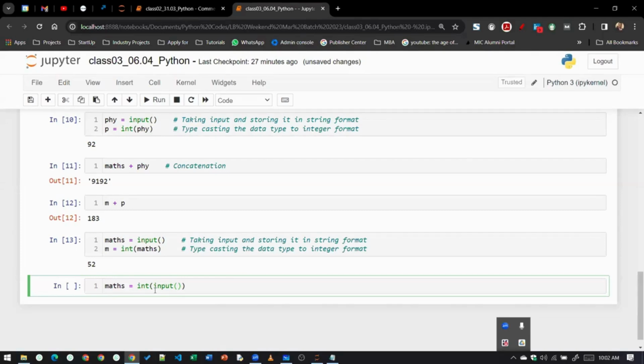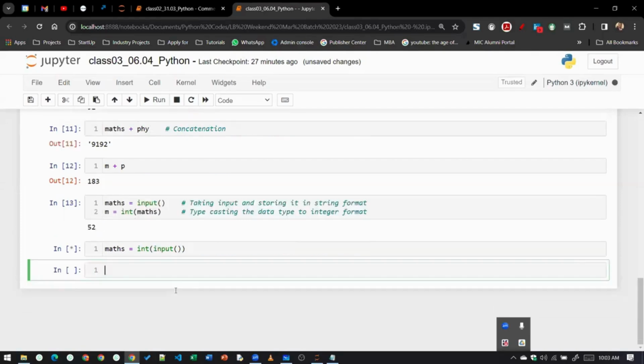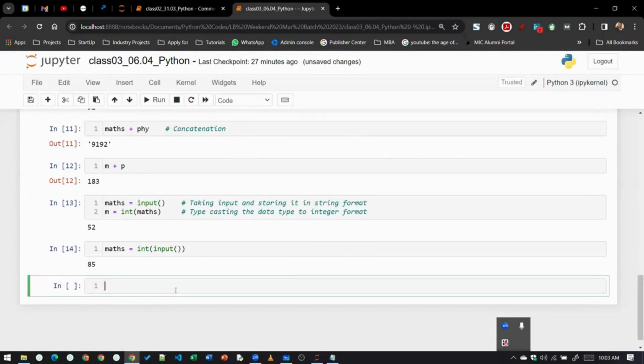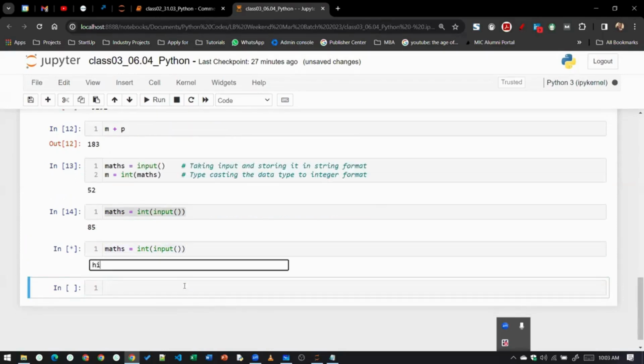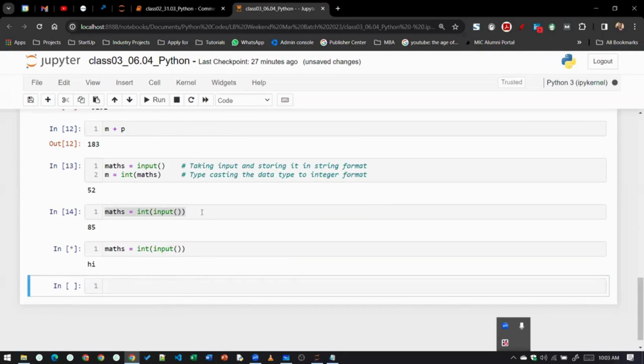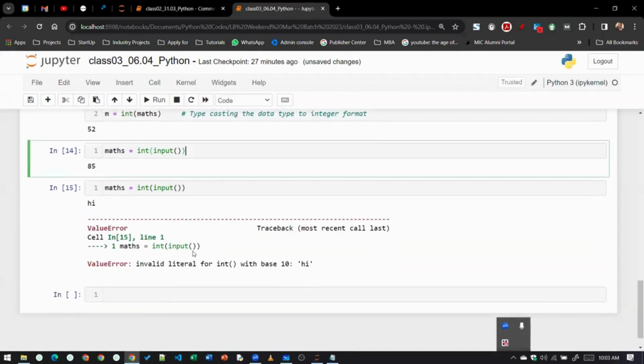Imran, then it will throw an error. See here, if I enter 85, it will work fine. But if I do the same thing and enter, let's say, hi, you can see it is throwing a value error: invalid literal for int with base 10, because it is not able to convert hi to an integer. There are ways in which we can solve this. I will cover it later on. There is something called exception handling, so there we can basically control this.